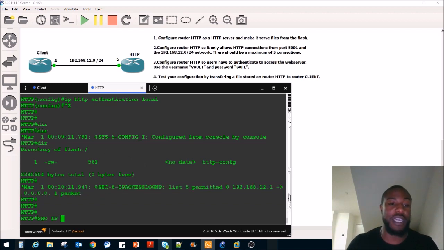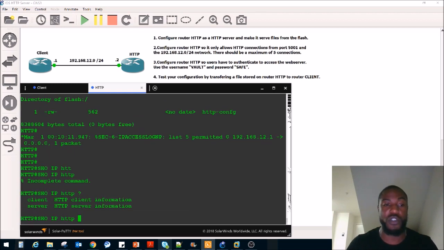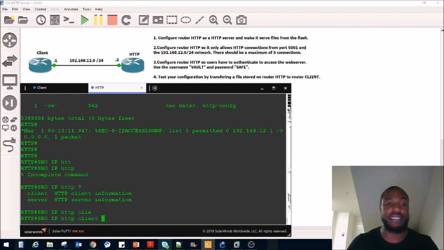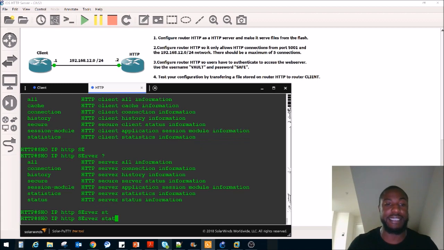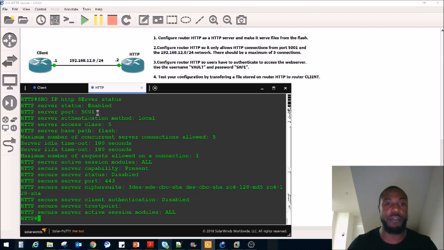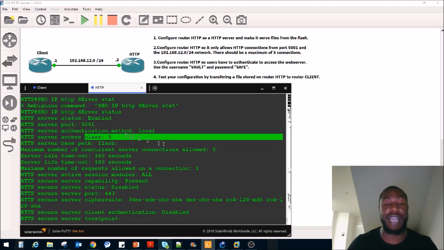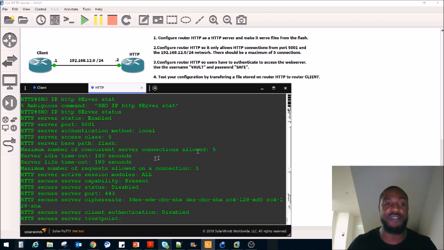We do a show IP HTTP. What options we have here? Client or server. Let's say client and see what client information we have here. We have client all. Let's do server. Let's do server status, actually. And this is information on our status. We got port number, authentication method is local. We got access class number 5, so that's the access list. The maximum number of connections allowed, which was 5. Server timeout, etc.